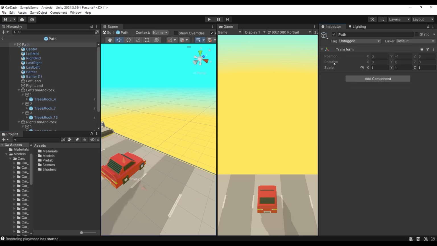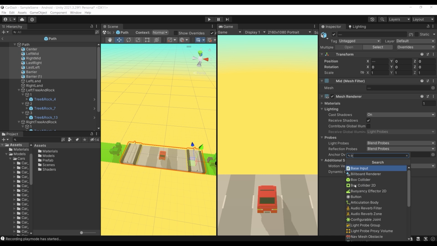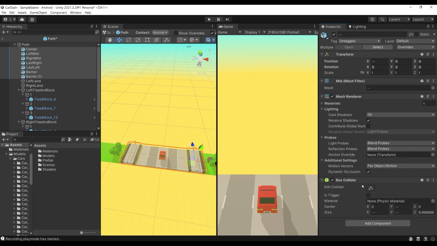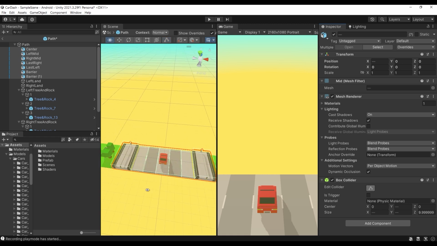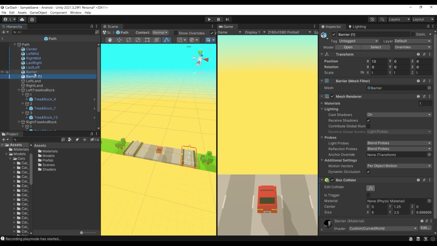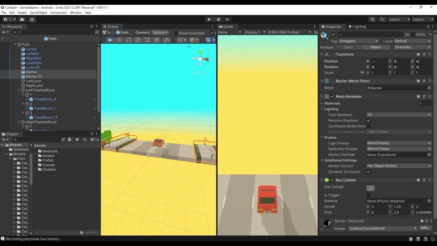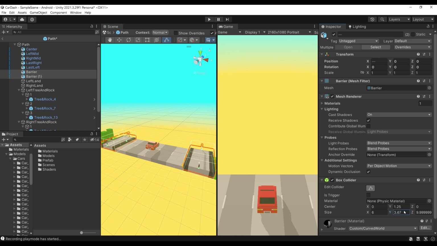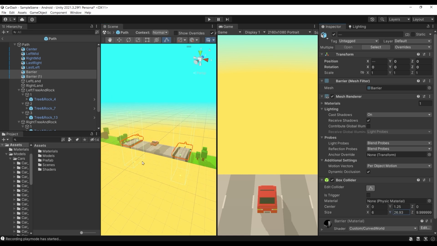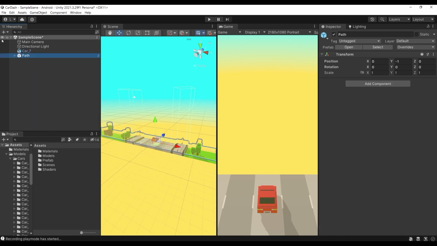Open the path prefab. Select center, left mid, last left, last right, and both barriers. Add a box collider to each of these models. Make sure the colliders are set properly for each model. For the barriers, increase the height of the box collider to act as an invisible wall in our game. Save the path prefab and go back to the scene.